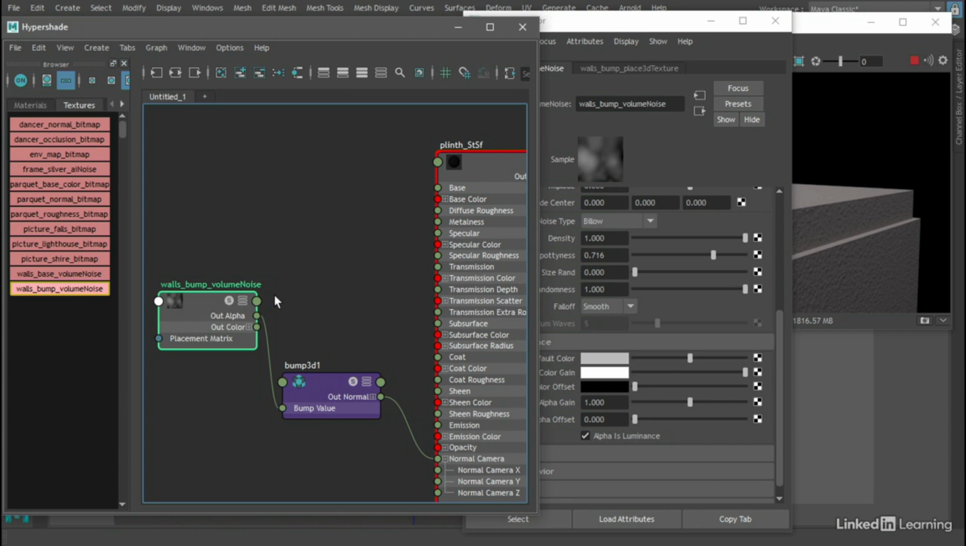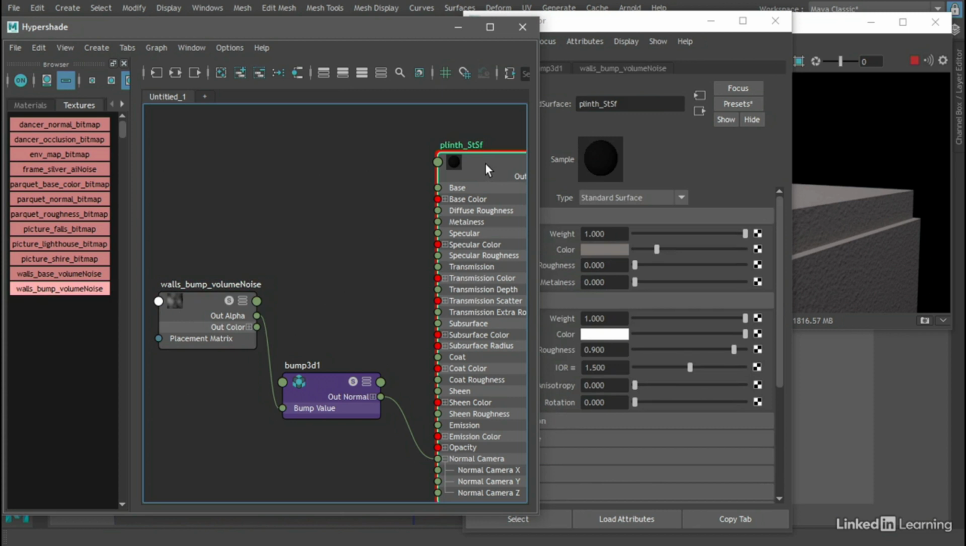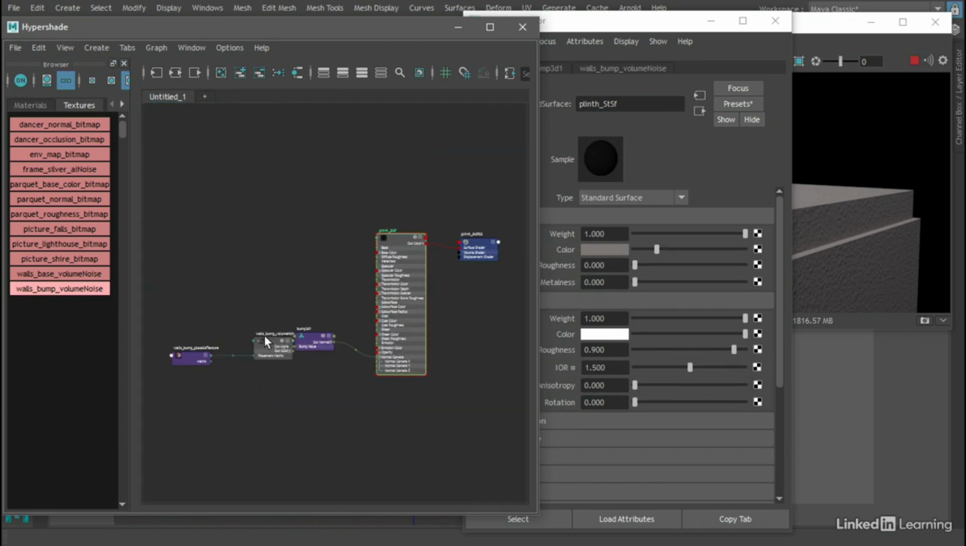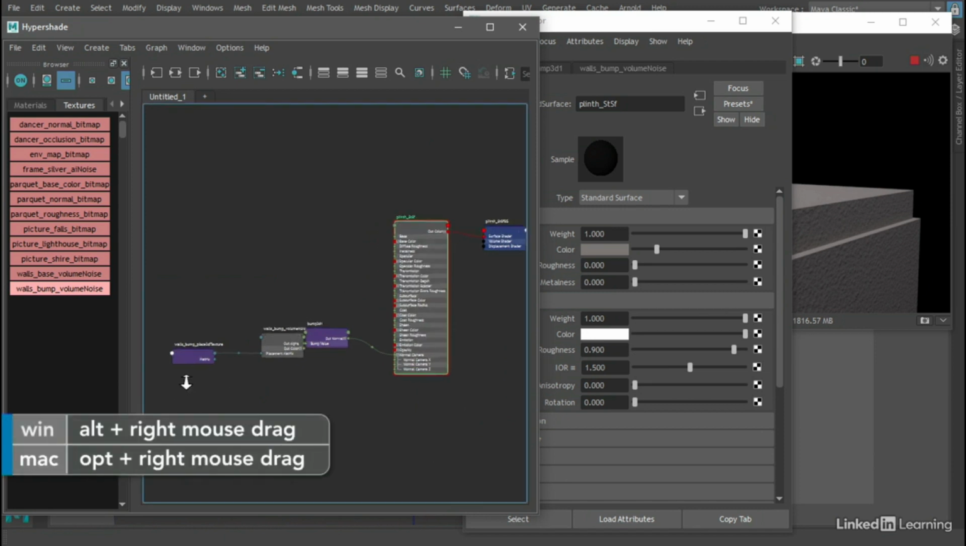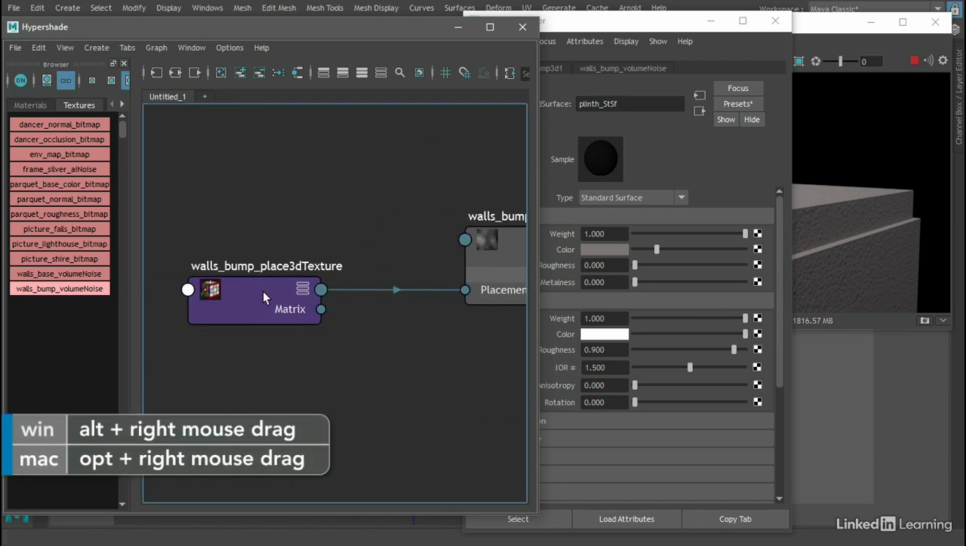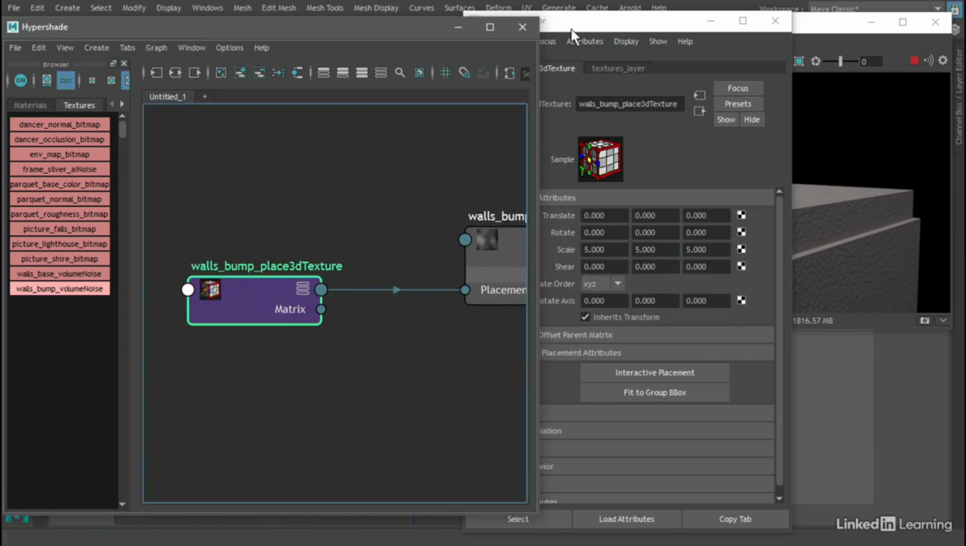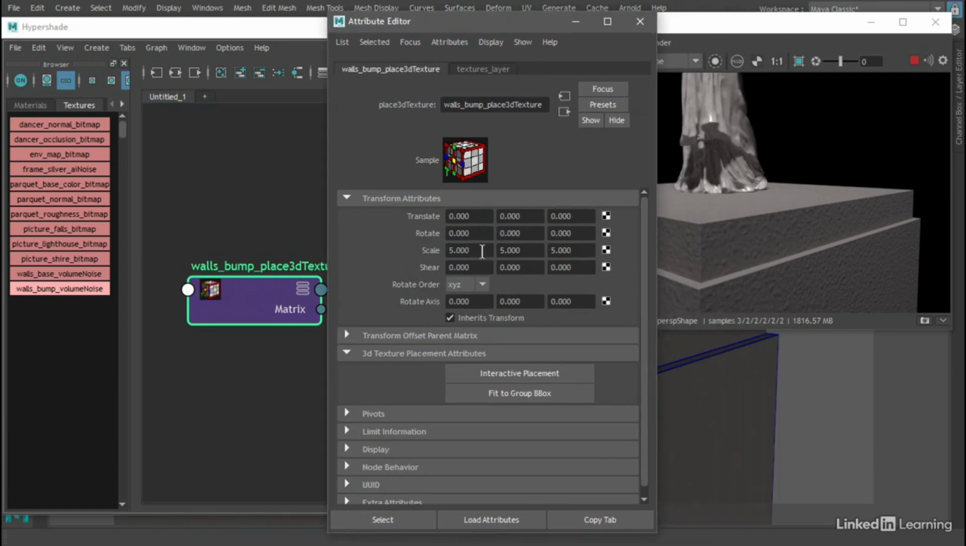Currently, I'm not seeing the Place 3D texture node in my graph, but if I select the Material Shading node and graph the input and output connections, we'll see the entire graph. And I can zoom in with Alt and right mouse button. Here's the Place 3D texture node. I could go into its attributes and change the scale, entering 10 and pressing Tab to go to the next field. And now I've just increased the scale of that bump map. That's how to apply a 3D bump map to the standard surface.